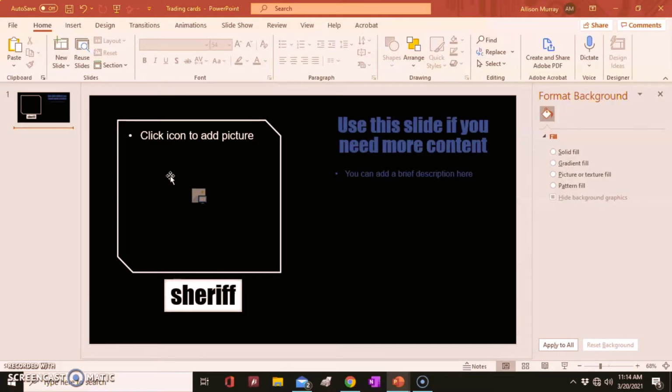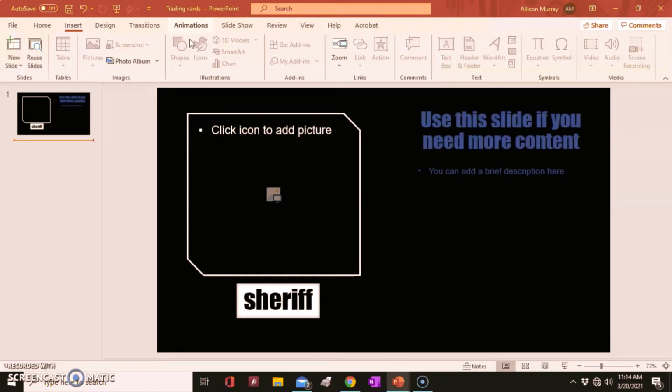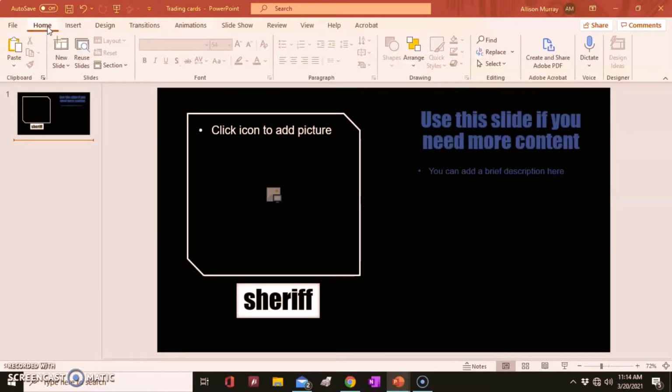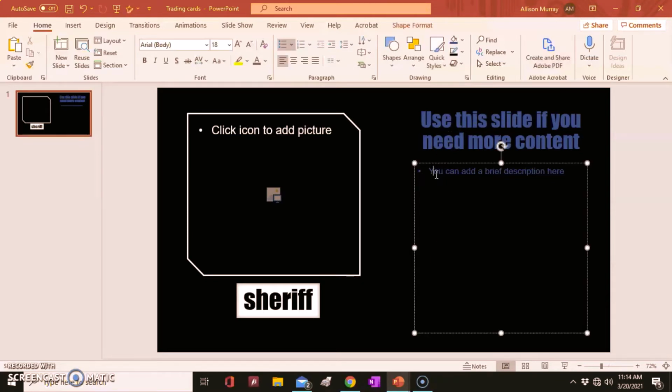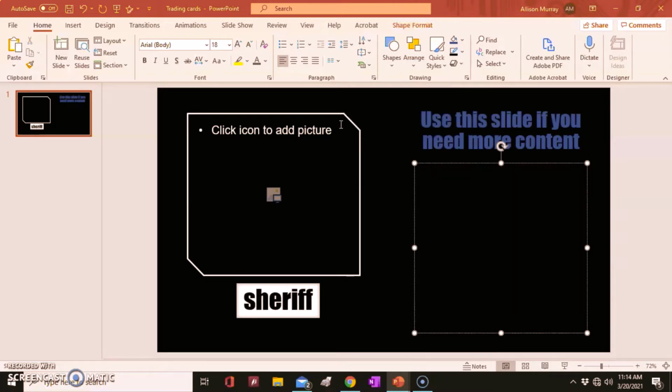And so now, of course, it needs a type, right? So sheriff could be insert. Sorry, it's not working on me right now. So what we're going to do is go to the 'use this slide if you need more content' one. We're just going to go to here, delete all of this, and also delete that. And then, of course, it's still blue.